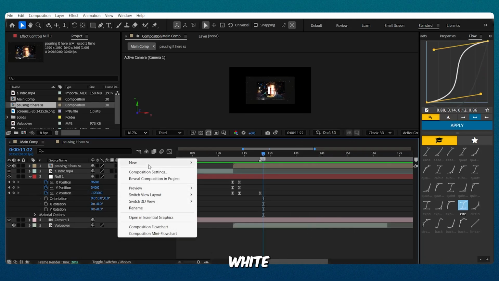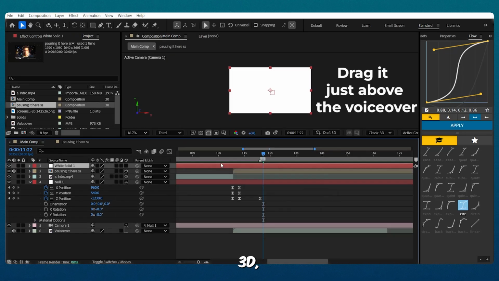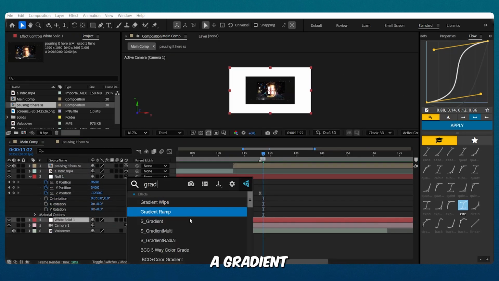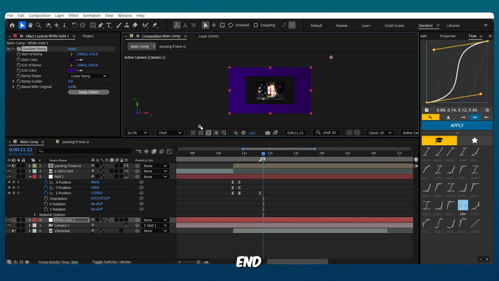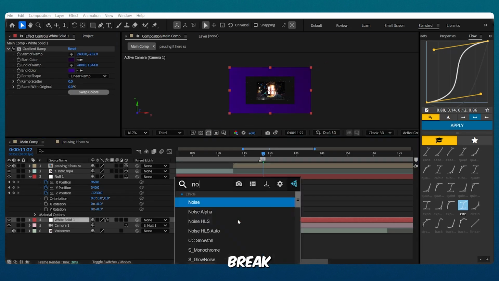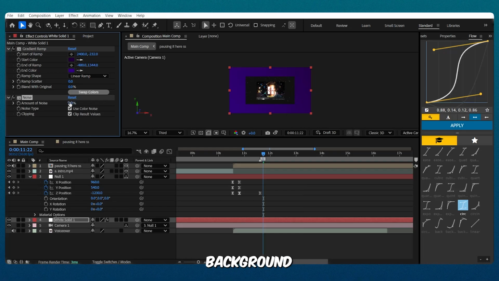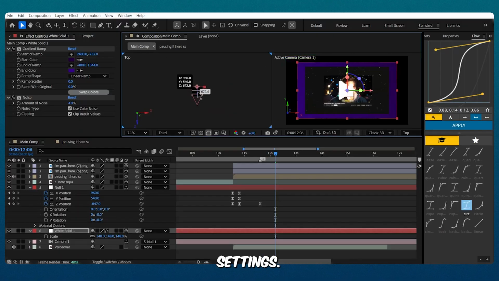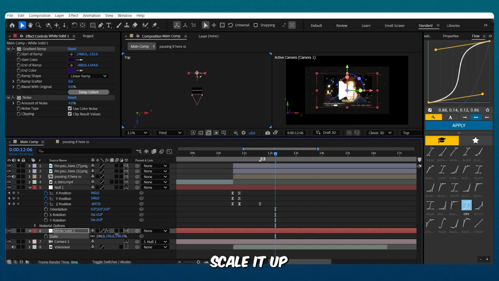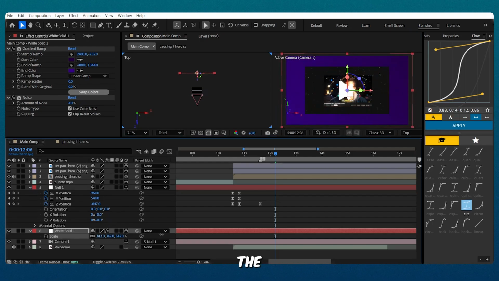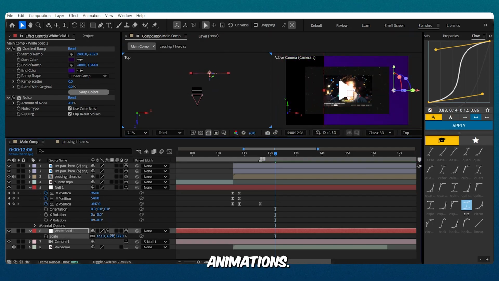After that, I create a white solid layer, make it 3D, and apply a gradient ramp. As in, change the angle of the gradient by tweaking the start and end point of the gradient ramp. To break the flatness, I added noise to the background and kept these settings. I place this layer far behind the main composition in Z-space and scale it up so that it covers the frame even when the camera moves to the right for further animations.